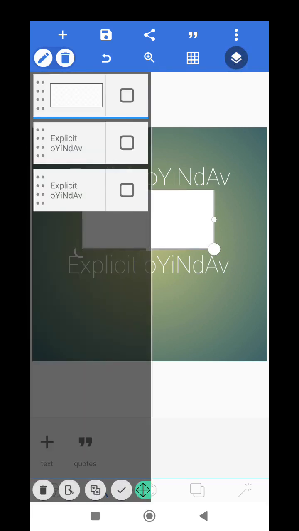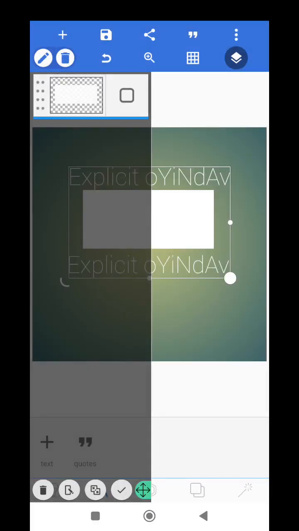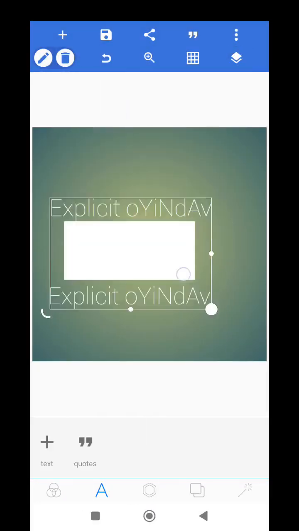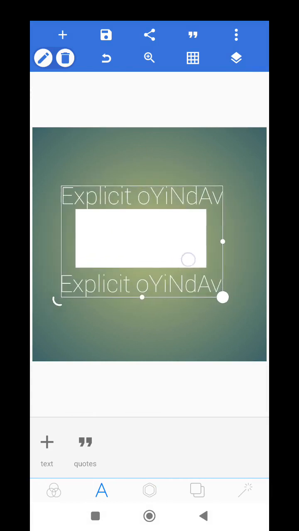Merge, select this, then select everything, then merge. Are you sure you want to merge the selected objects? Can you see now it has become one? I've merged it into one. You can merge two, then leave the third one anyhow you want it.